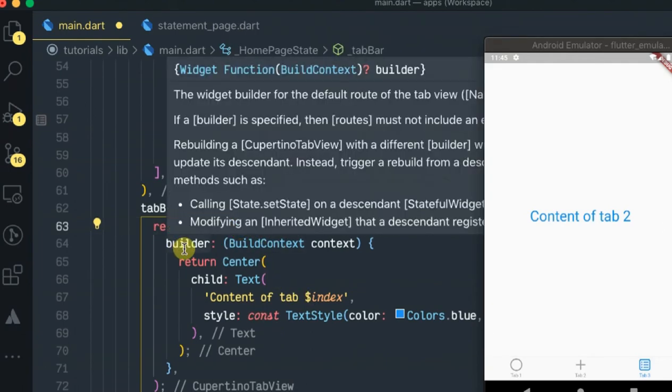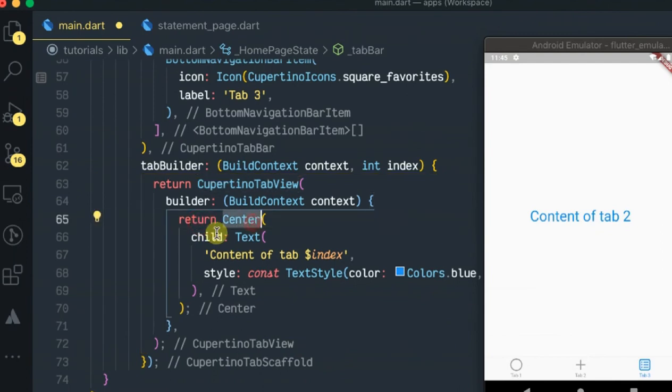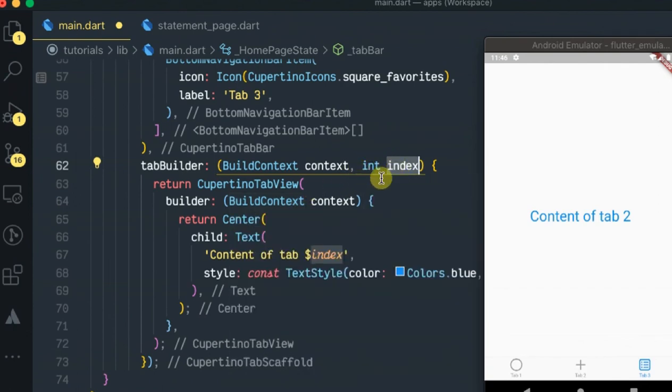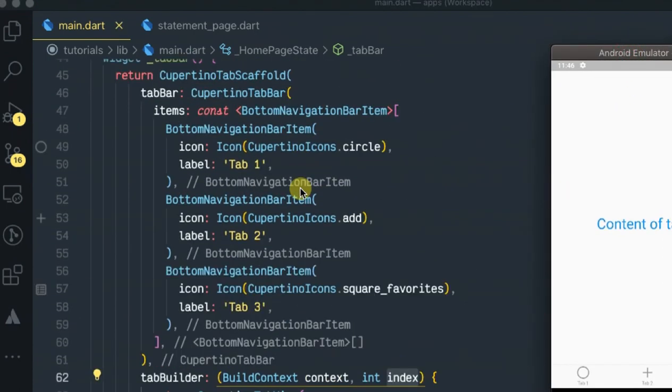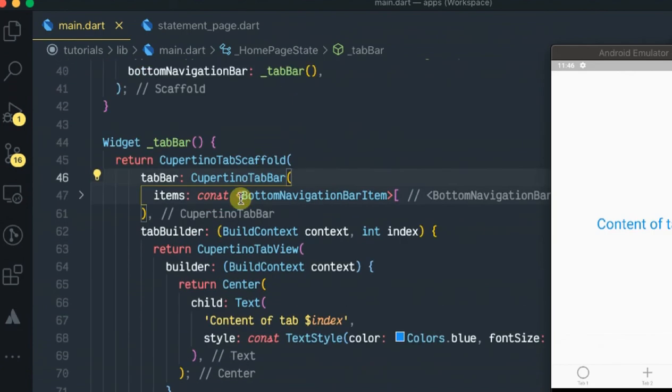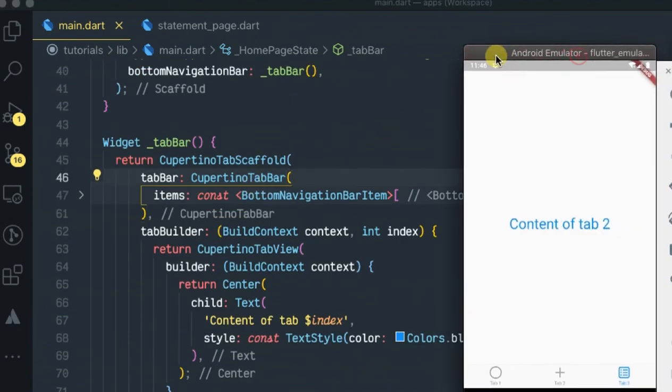CupertinoTabView, which is also having a Center widget with a child Text view saying content of tab. Then we pass the index at which the user has selected, at which the selected tab is. So you see, it's a simple thing to implement. So first follow this. That's all about the CupertinoTab, and that's how you can implement it.